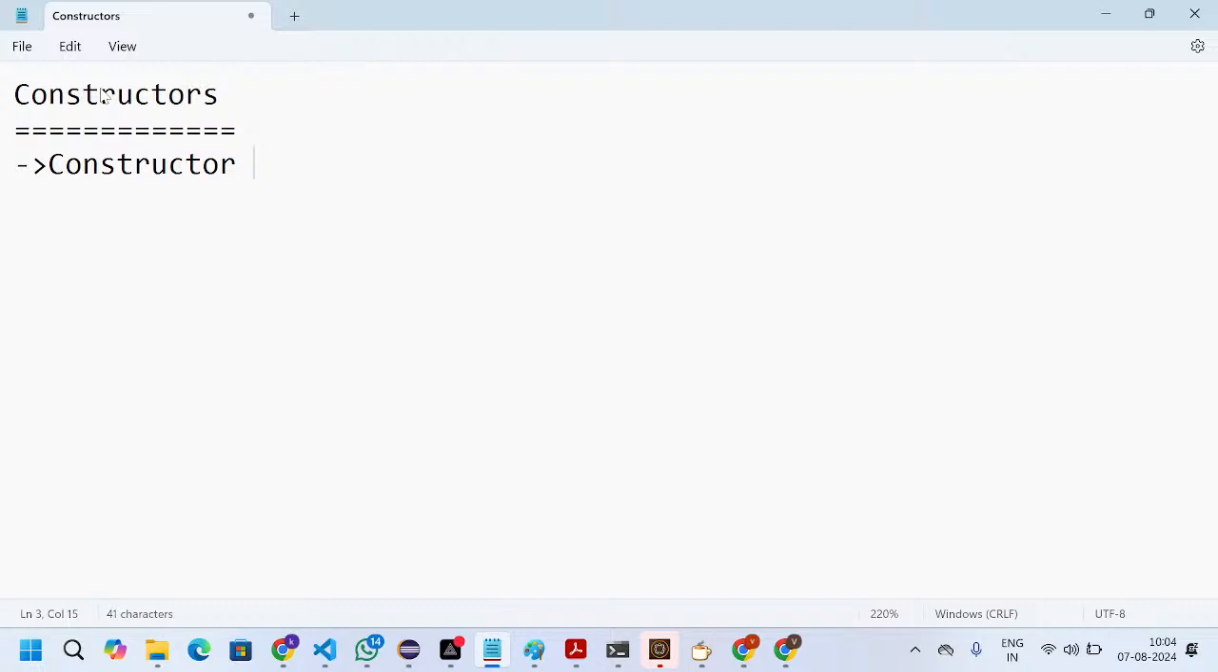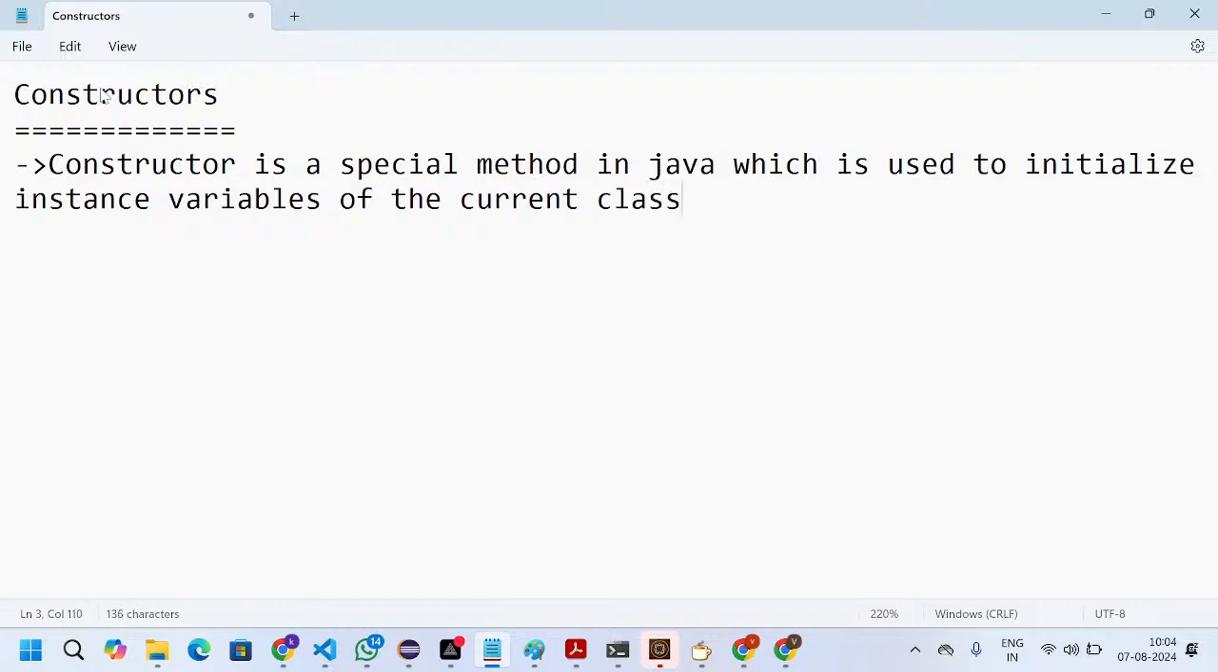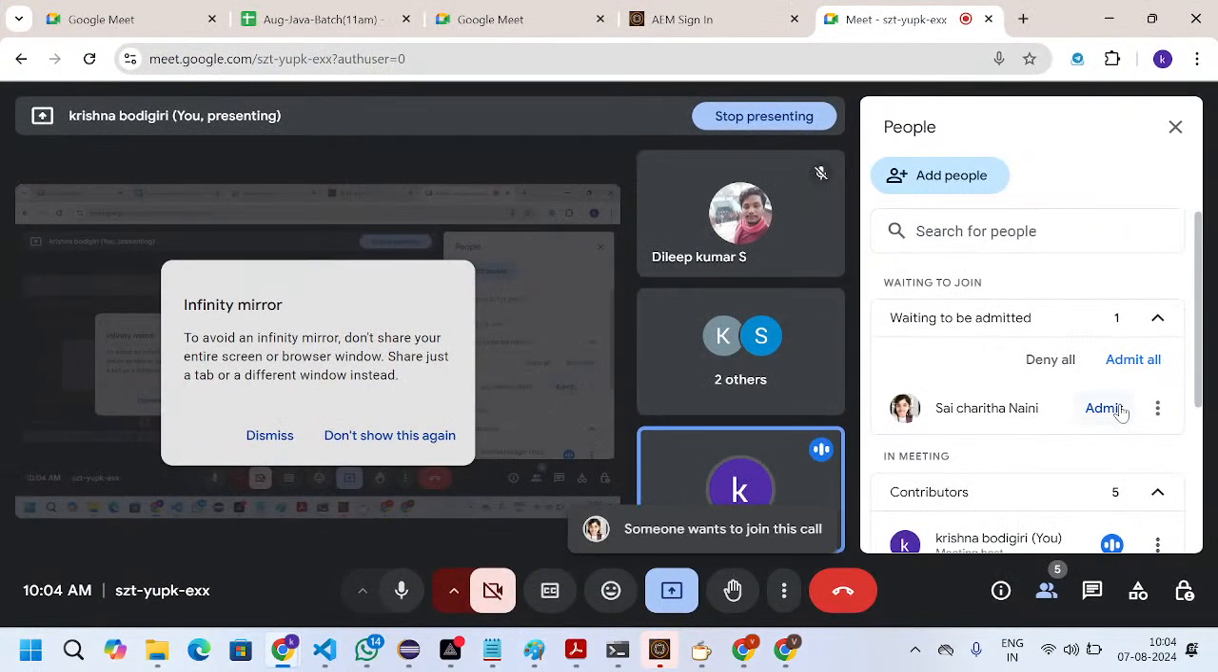A constructor is a special method in Java which is used to initialize the instance variables of the current class. Are you guys clear with my point? A constructor is a special method in Java which is used to initialize the instance variables of the current class.